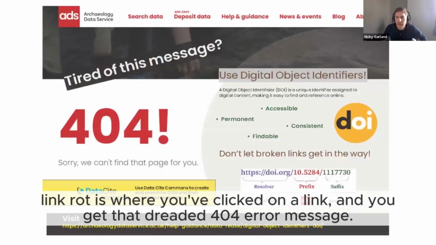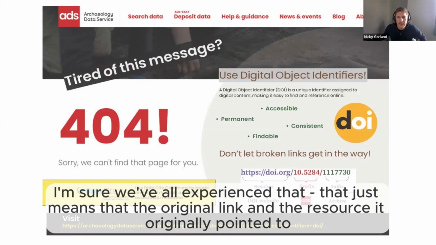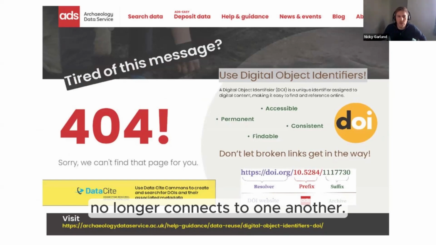Link rot is where you've clicked on a link and you get that dreaded 404 error message. I'm sure we've all experienced that. That just means that the original link and the resource it originally pointed to no longer connect to one another.